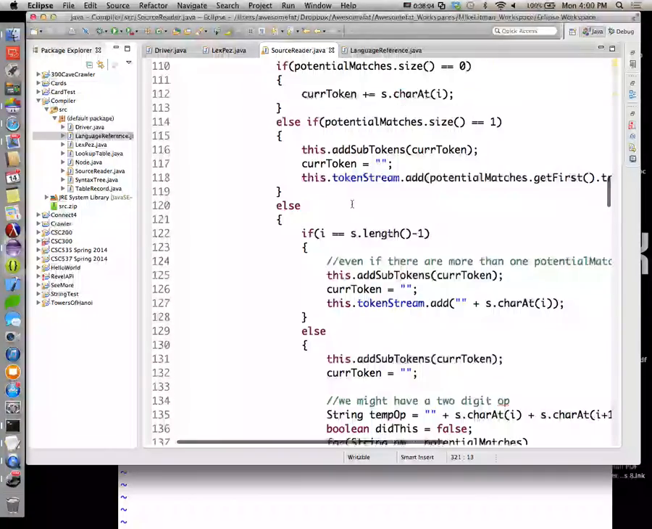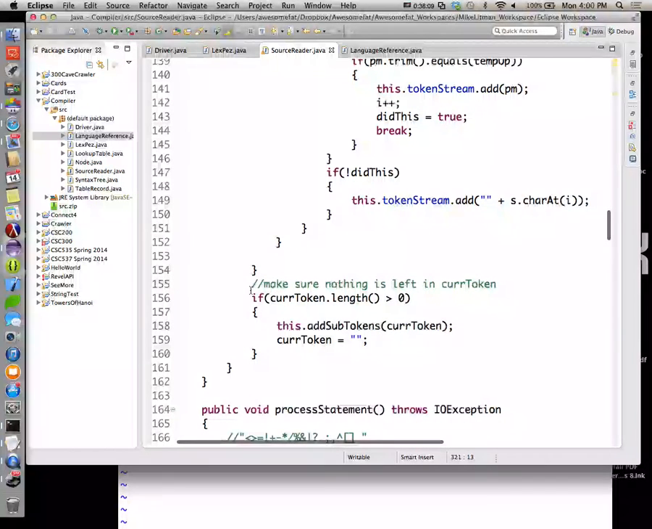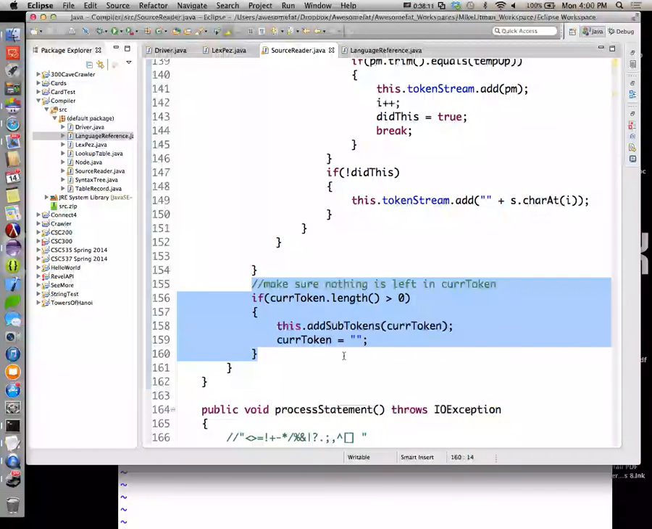The only thing I added in here, all I added is this. That just says if there's something still stuck inside of cur token, add it. No men left behind. That's what I got stuck on.